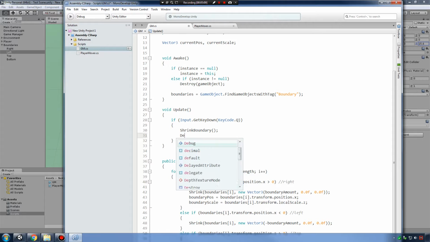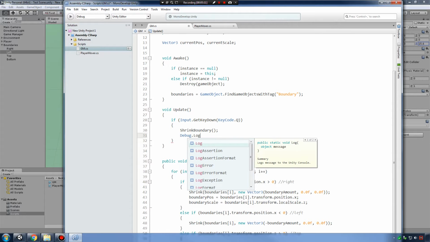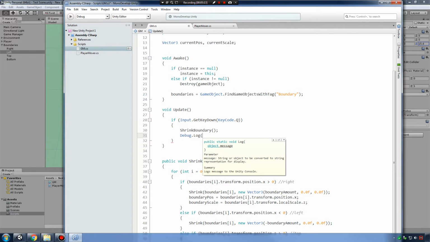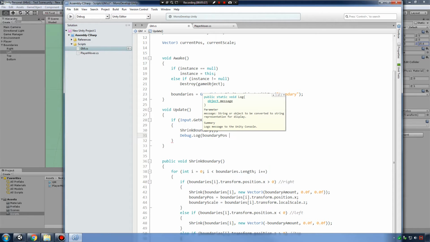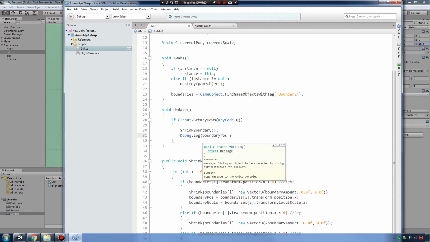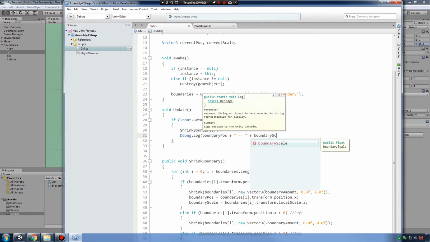What I want to say is Debug.Log. And what am I going to say? We're going to print out the boundary position plus, and then let's do some dashes, plus boundary scale.